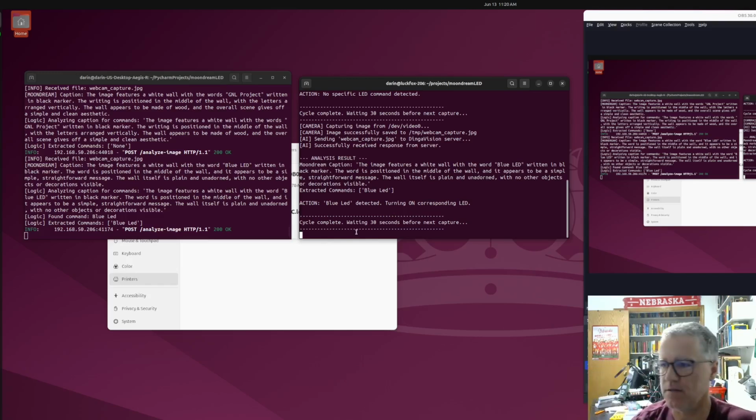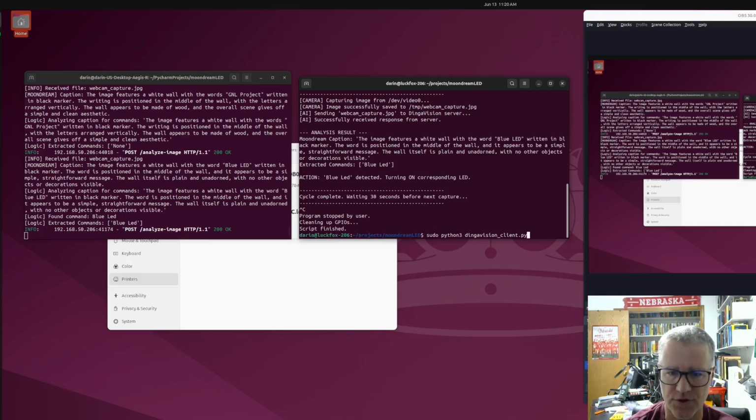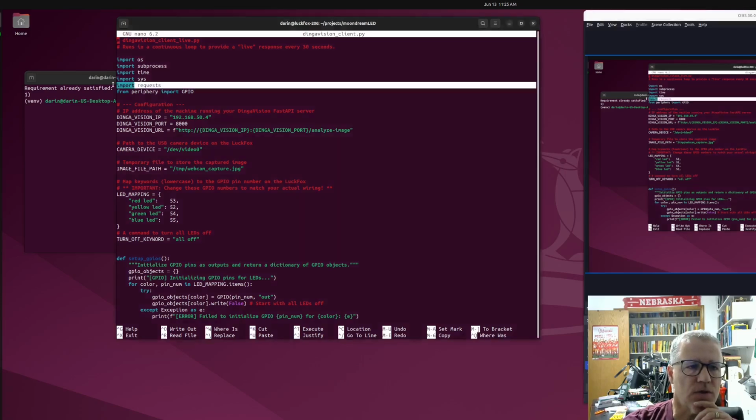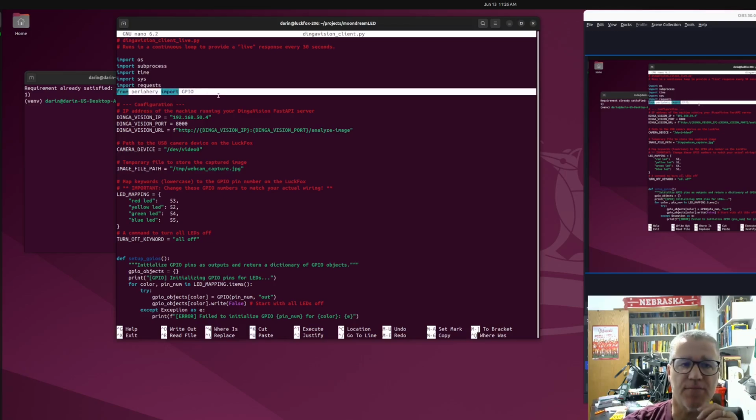Let's look at the file to kind of see a little bit more about the file. So I'm going to close this, and we'll go sudo. Okay, let's look at the client side program here. So requests is the package needed to talk over the LAN. Periphery is the package needed to actually turn on the GPIOs.